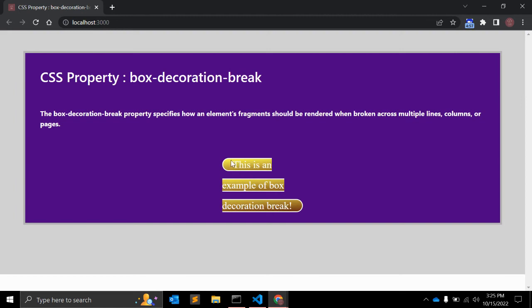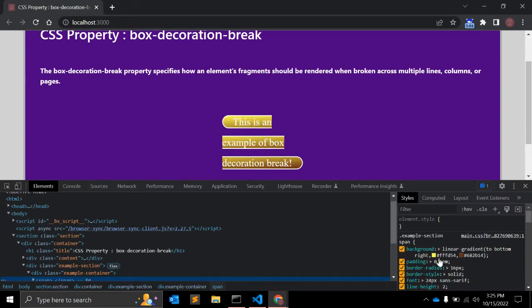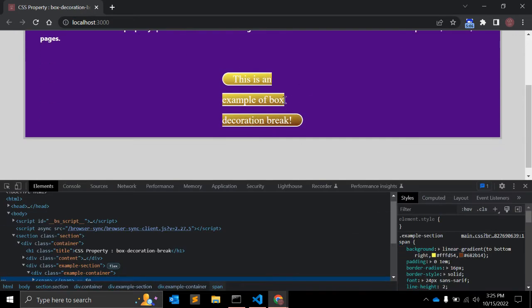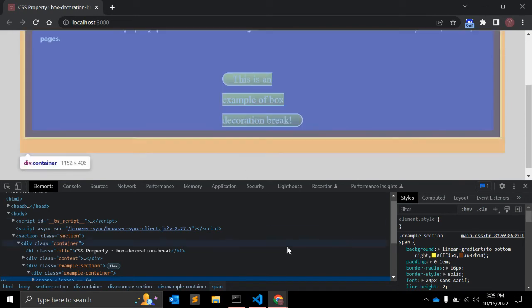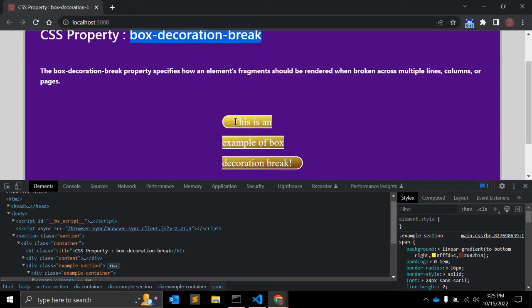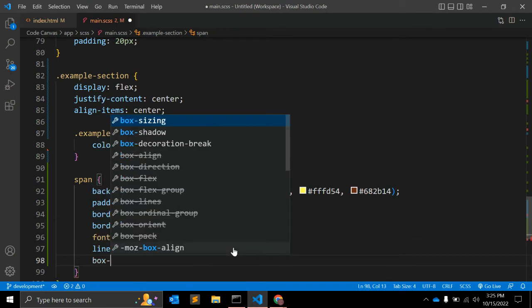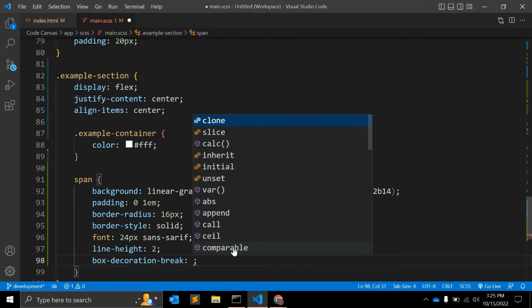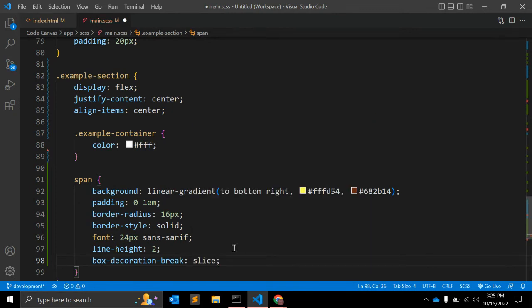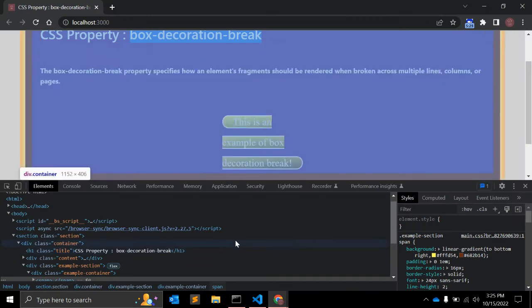Okay, so now you can see this content is broken, not actually content, but this background is broken. You can see here it is broken. So using the property box-decoration-break, we can fix this. So the default value of this property is, let me add box-decoration-break: slice. The default value is slice. Okay, and let's see.